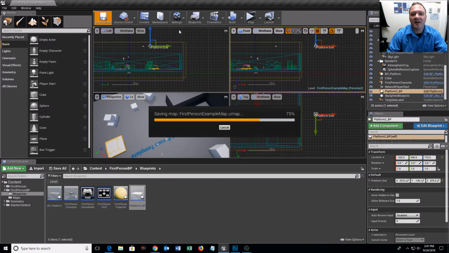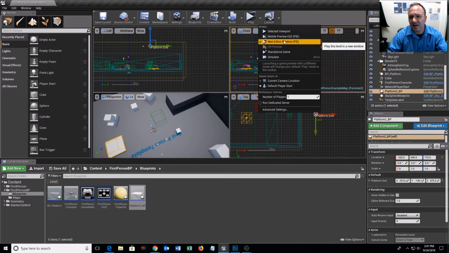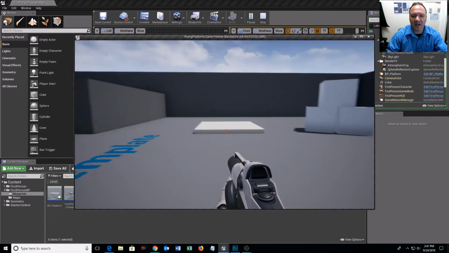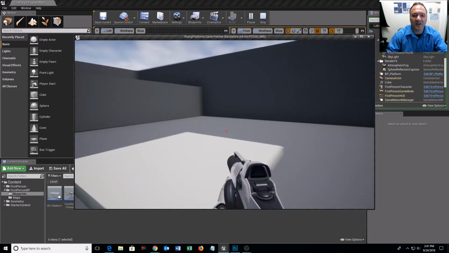So I'm going to save it. Now, I don't have to do anything in the level blueprint. It's all been done in the platform blueprint itself. So I'm going to actually click play. And there's the platform. When I get on it, it's going to travel all the way up there. Let's see how that works.